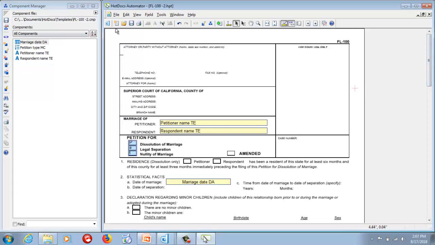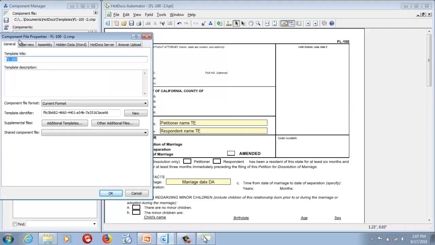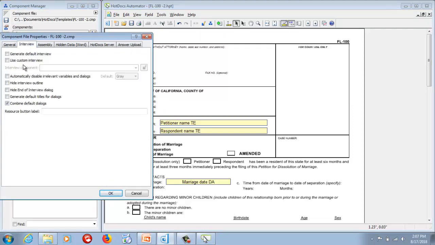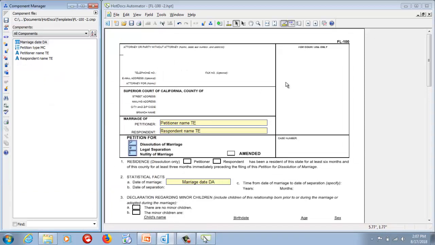One last thing to do and be aware of: when you're doing a PDF template, you want to go to the file properties. So click on the component file properties here, interview tab, and you'll notice that neither of these boxes are checked. Ordinarily you would use a custom interview like we've done with the Word template and create an interview computation to control the behavior. But at least for present purposes, let's just generate a default interview. That means HotDocs will look to the form to decide what information it needs in what order and just prompt us through. So that's important if you want to test this and have it behave properly. Okay, so we've set up some variables, we've specified the component file properties.